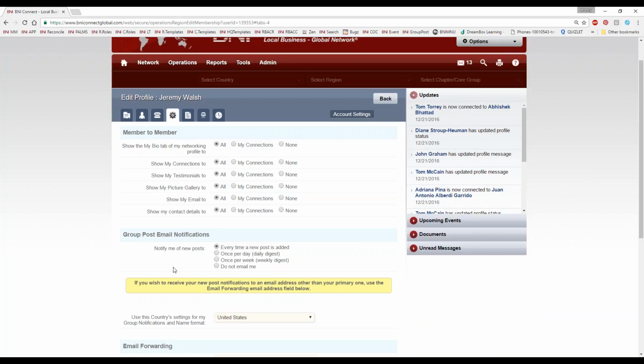For things like your contact details, which is pretty much your phone number and address and things like that, I highly recommend you set this to all. And that's because most of the time when somebody's using BNI Connect in order to find a resource, they're going to look at somebody's profile. If the information isn't shared, if it's not there, they will immediately move on to somebody else. They're not going to wait until you accept a connection request to reveal that information.